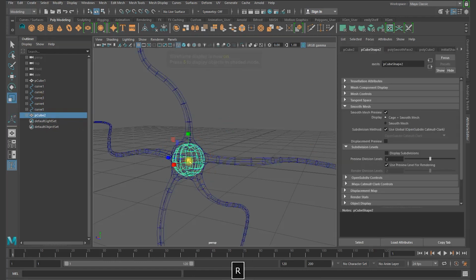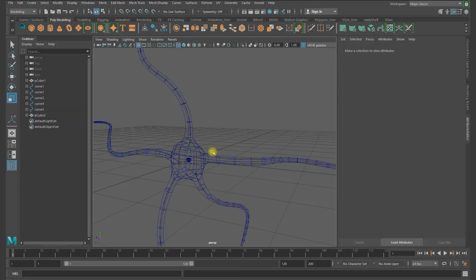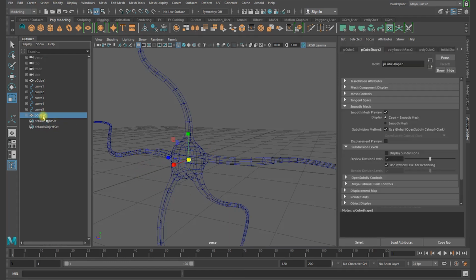You can see that we still have all the curves in place that we used to extrude, and we're going to work with these to create our mesh network. Scale your sphere down, and we're going to make one copy for each of the branches of your neuron.